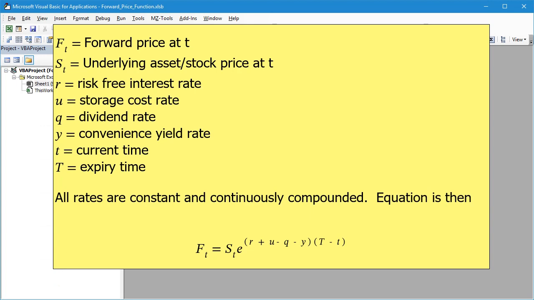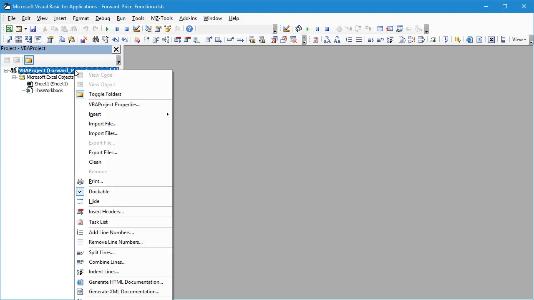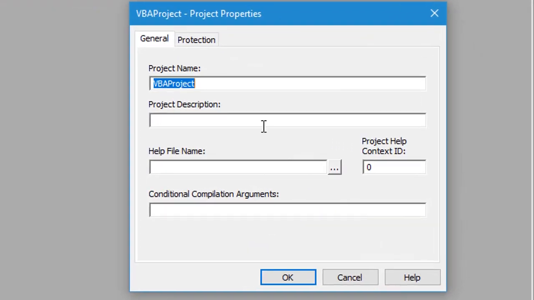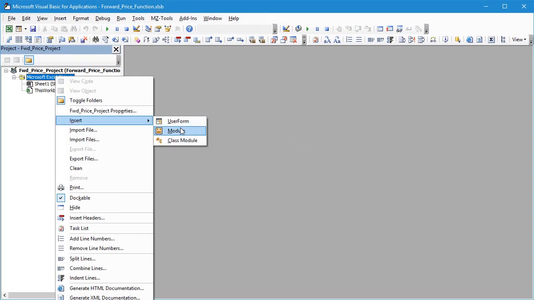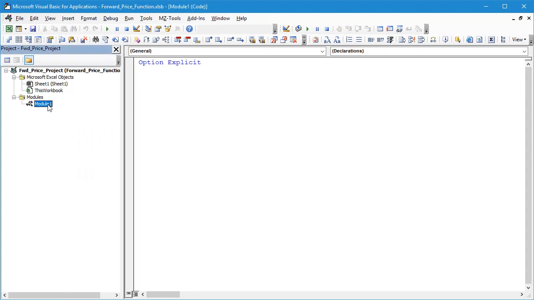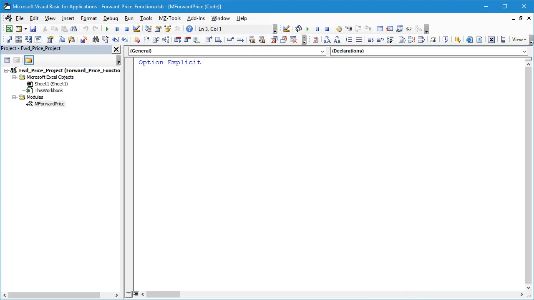So you can see on screen here the equation that we're going to build for the forward price is shown. We're going to start by going to our project in the Project Explorer, and we're going to do our usual thing of clicking on the properties, and we're going to give it a sensible name. Let's call it Forward Price Project. Next we're going to add a new module, so Insert Module. And as usual, we're going to rename the module to be something sensible. So let's call this Forward Price. Let's close down the properties window.